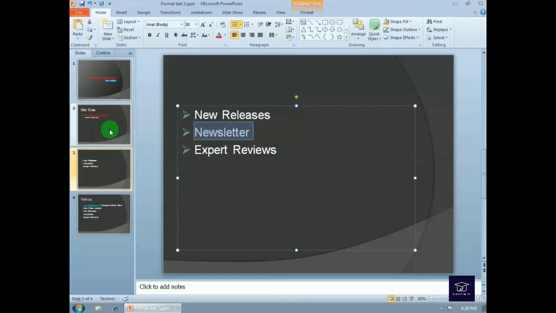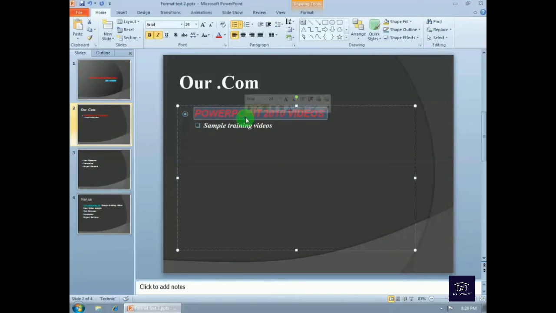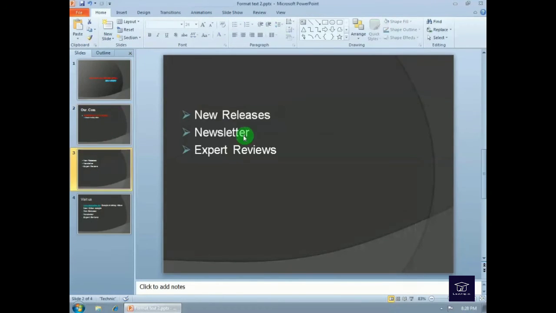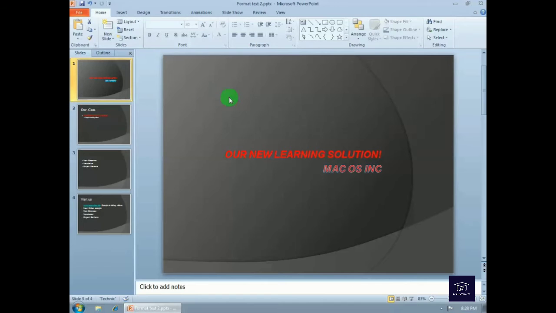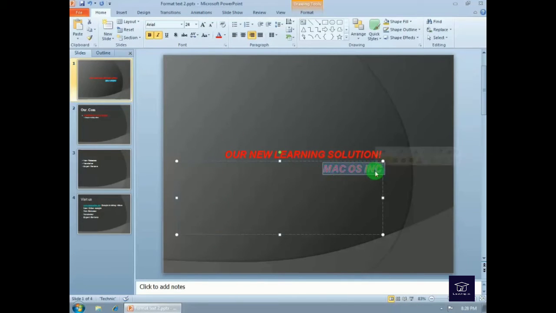Now to get rid of the formatting paintbrush, I can either come up here and deselect it, click on it, or let me turn it on again. You can also hit the escape key on the keyboard, and that will get rid of it. Let's go back to slide 1. Let's see another shortcut, the F4 key. The F4 key will repeat the most recent formatting that you've applied to your text.